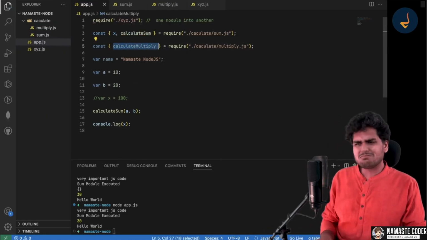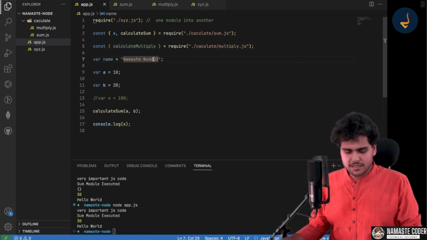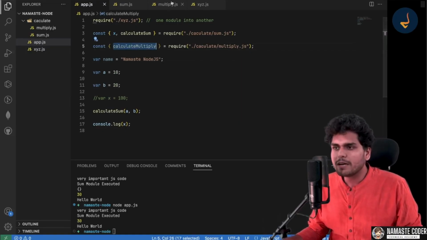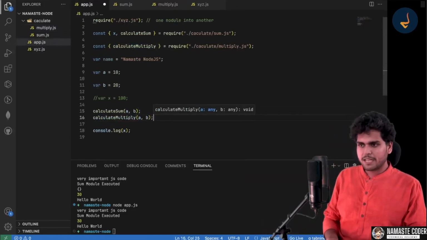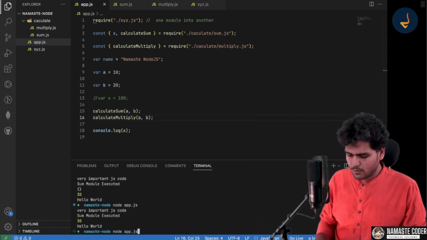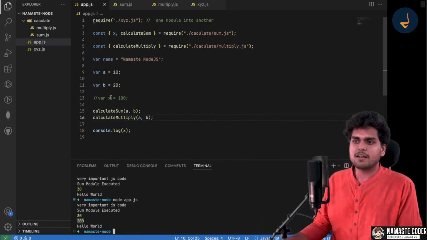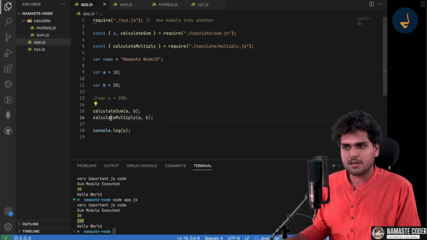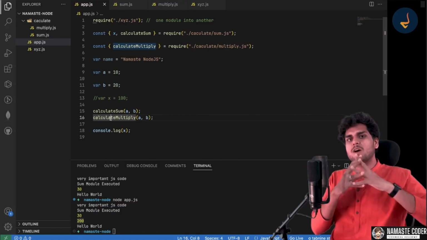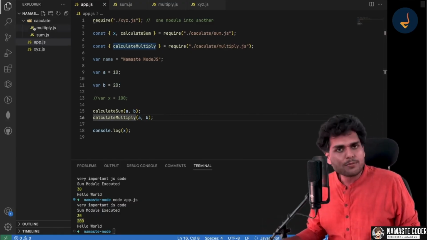So always, this pattern is very good to follow. Just follow it like this, and this will help you, right? So calculate multiply came in. Now if I do calculate multiply over here, calculate multiply and then give it A and B, and then run this code, you will see that we have got 30 and we have got 200. 20 into 10 is 200, which is coming from here. Got it? So this is how you basically create two multiple files inside a folder.